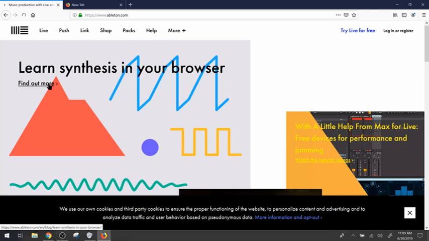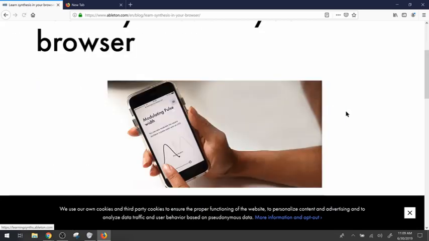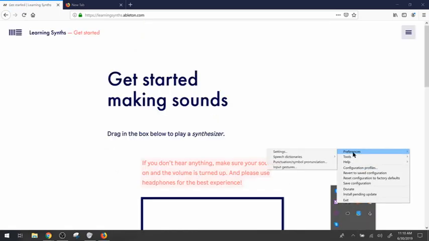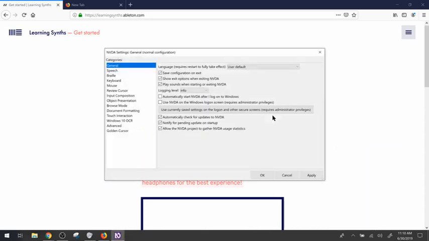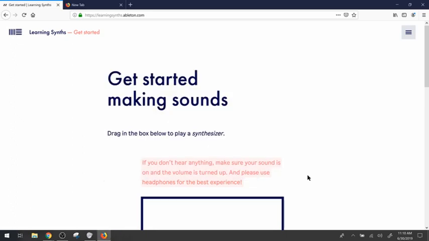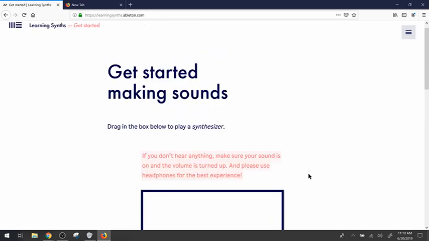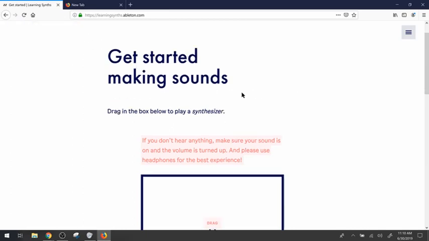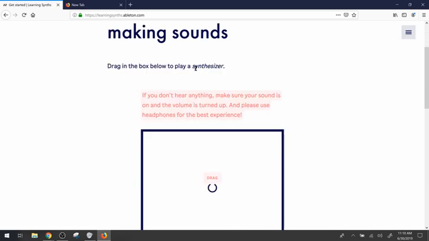And we're in Firefox, latest version of Firefox, and I'm using NVDA, and there is an add-on that I installed called Golden Cursor, and this allows you to do drag and drop stuff that just regular NVDA won't let you do. So this is the very first step in the Learning Synths course, I guess. We're going to get started making sounds. We're going to drag in the box to play a synthesizer.